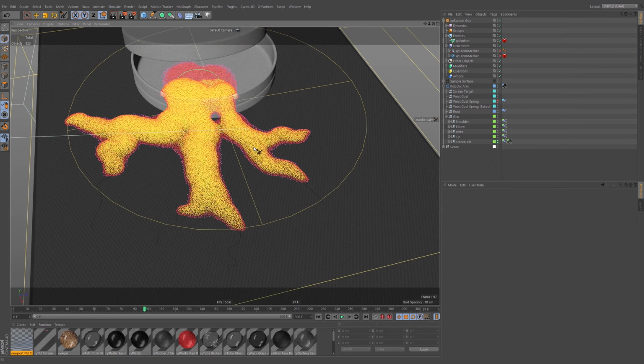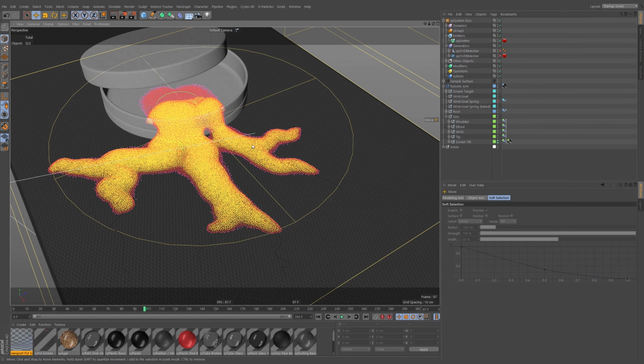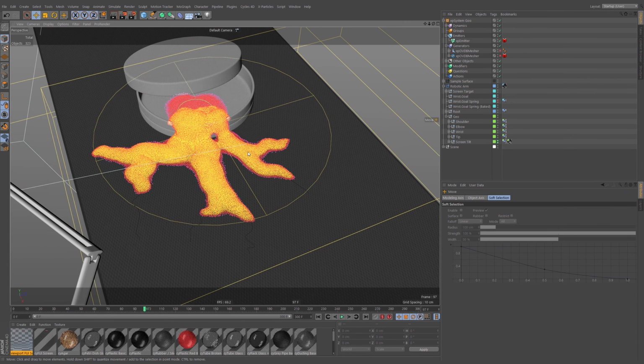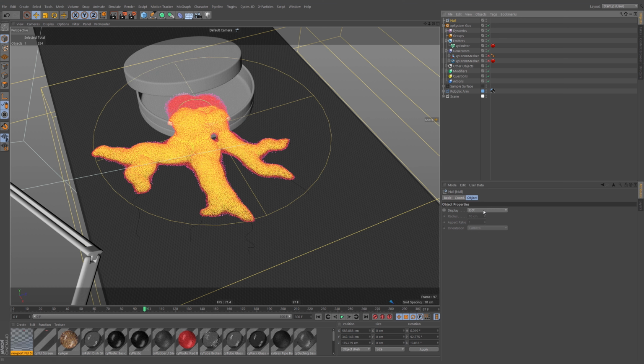Each of these particles has a unique ID, and we just need to access that ID, extract the position, and then apply that position to an object that we're going to choose. So let's just minimize these hierarchies. I'll leave the emitter one open. And let's add a null. I like to make them spherical just so you can see them wherever they are.